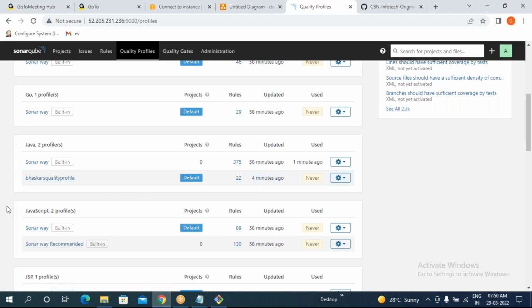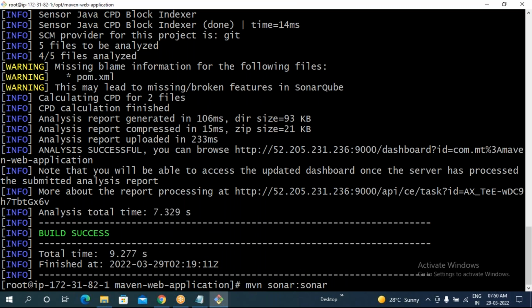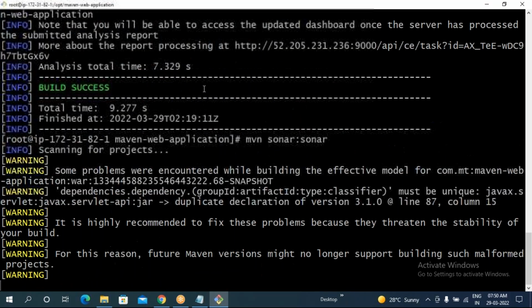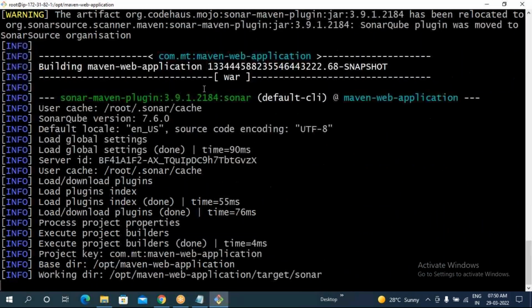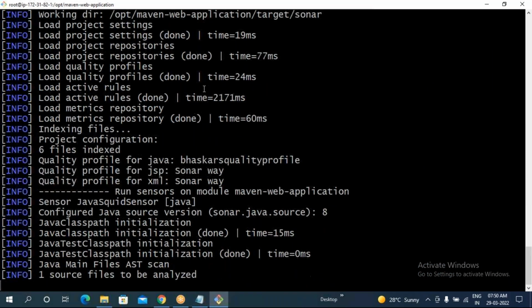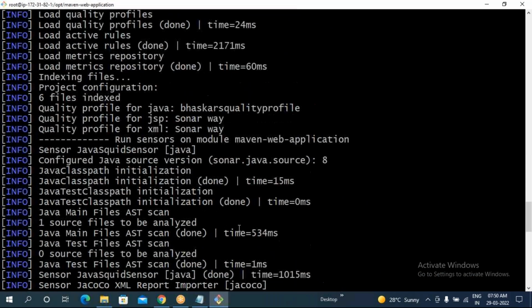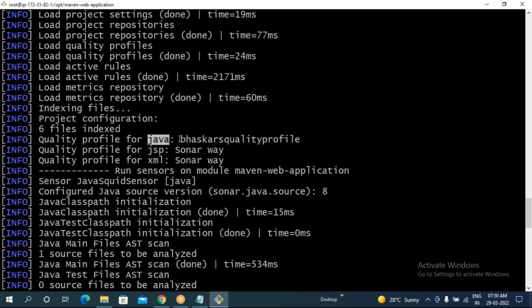Now one more time, if you run Sonar, definitely it will make use of this quality profile, not Sonar way. Let me show that one also. From this time onwards, now you can see here, the build is a success. Earlier it was showing Sonar way, now it is showing Bhaskar's quality profile. So it means I have made this the default now, that's it.